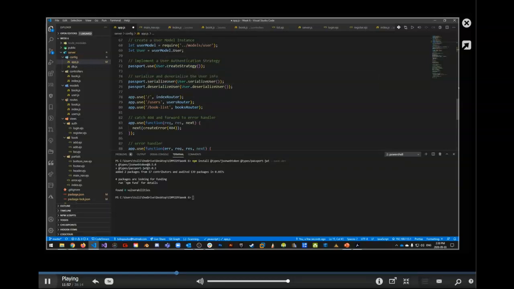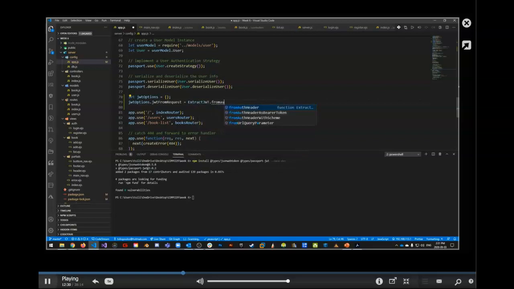And then just before our routes, now we're going to add in another piece, which is going to be the JWT piece. So we're going to say let JWT options, we're going to configure the options. We're going to make a new object here. And we're going to say JWT options dot JWT from request. We're going to say that that is equal to extract JWT from auth header as bearer token. It's pretty long.